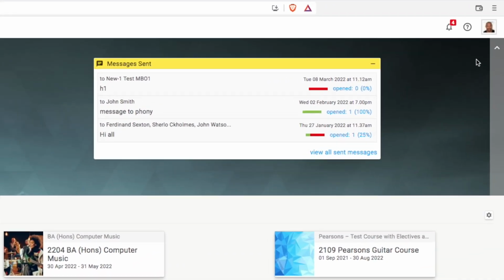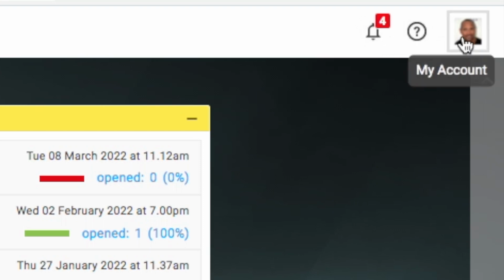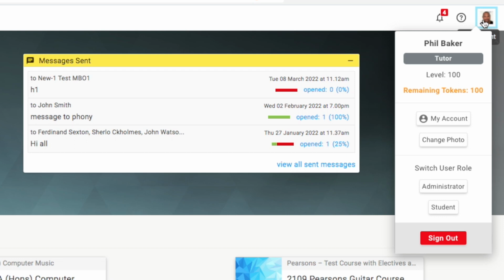Wherever we are on Beebop, the top right of the screen is always showing the buttons to display our notifications, the Help panel, and our own Account panel. The Account panel is where we edit our personal settings, and where we sign out. If we have more than one user role, this is also where we switch between them. For example, some users may be both tutors and administrators.